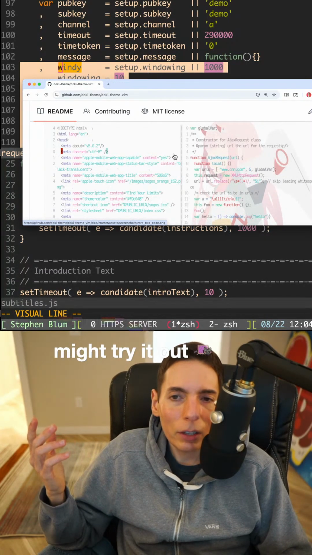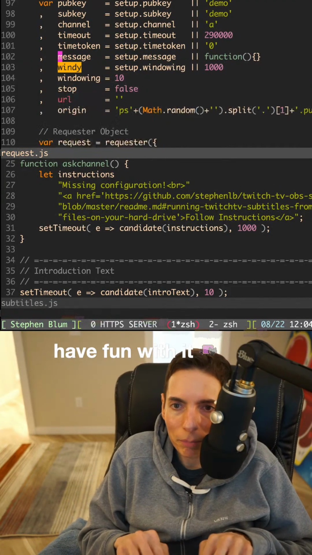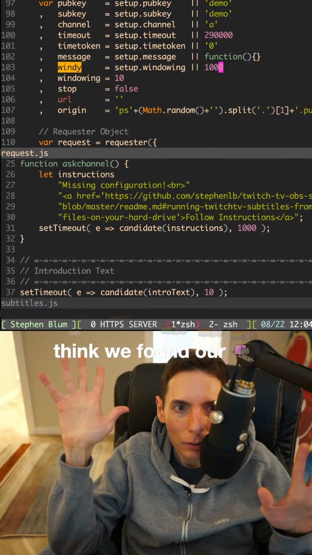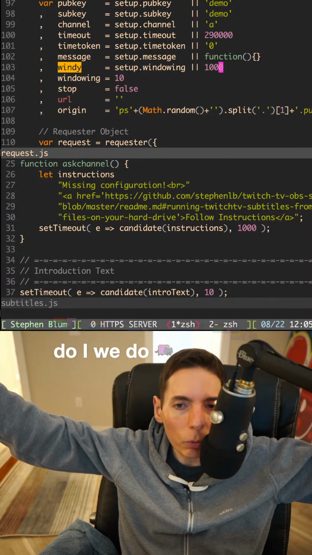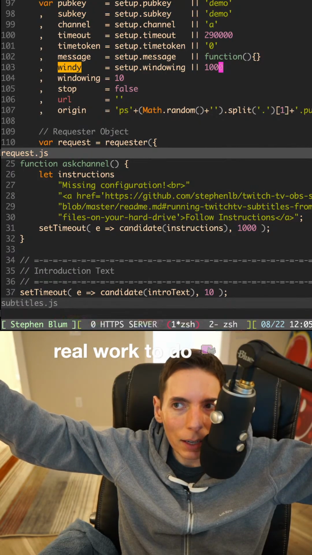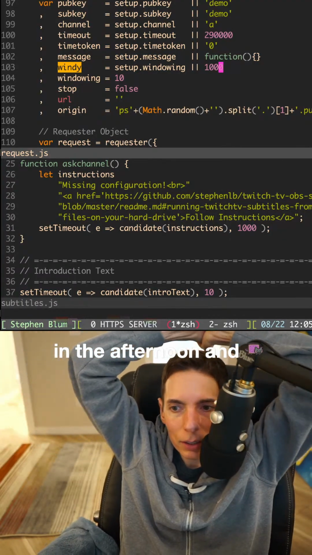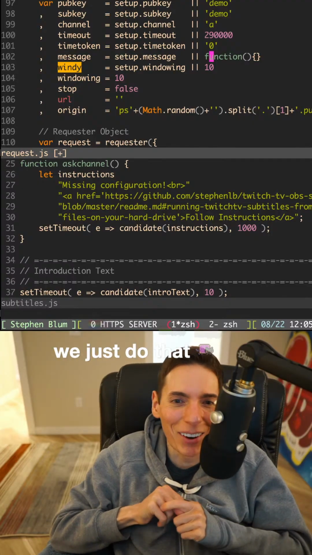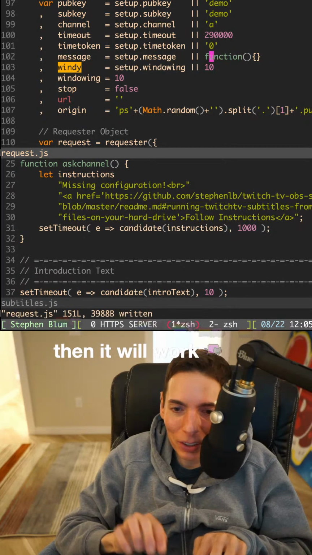Every now and then you've got to change up your color schemes just to have fun with it. But I think we found our problem. So let's see if we can get it to work, because we do have to go, and I have real work to do today, and it's already 12 o'clock in the afternoon. But I think the answer is here. I think we just remove 2 zeros, and then it will work. I'm pretty sure. Let's try it.